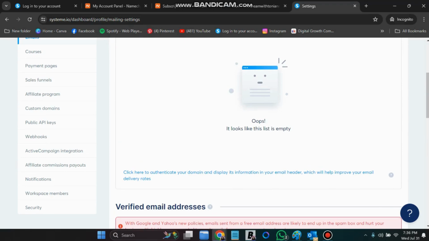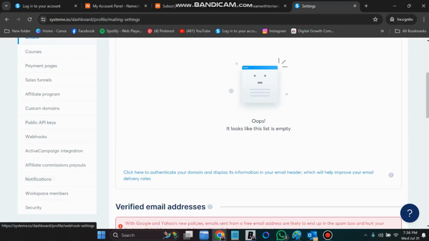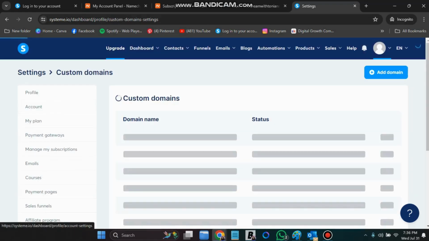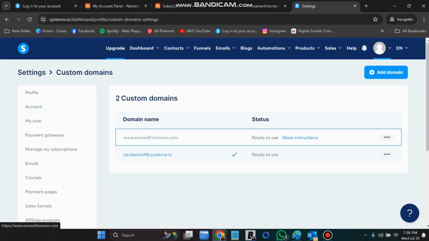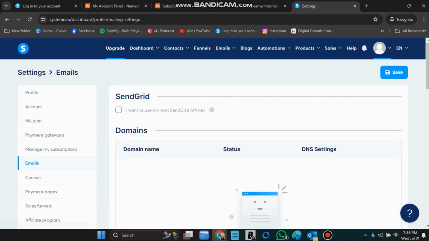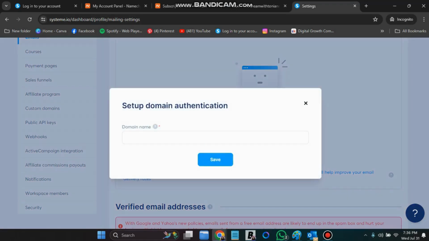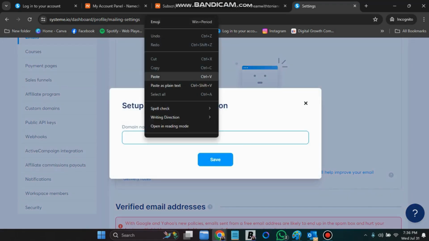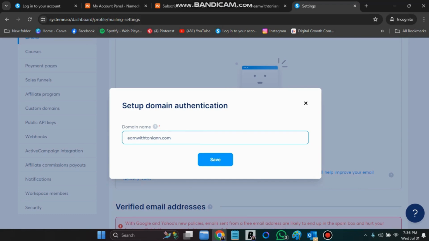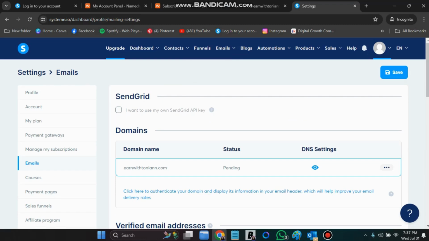Do not get confused if you set up your own system. Here where it says custom domain, we added a domain with a www dot in front of the domain. Now, here in the emails, we're going to go where it says domain, click here to authenticate your domain, and paste in the domain. You will notice now it does not have the www in front. And we say save.